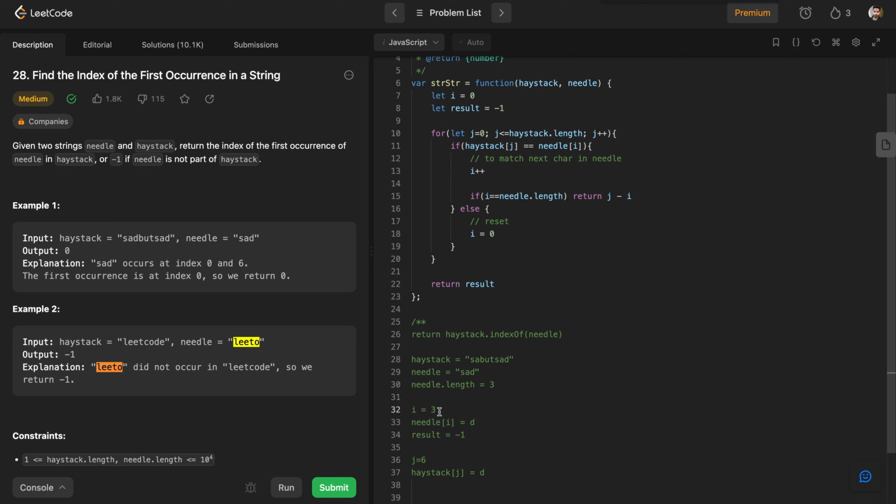And now that i equals 3 and needle dot length is also 3. So what it will do is it will return j minus i. j minus i is what? 6 minus 3, that is 3. So it will return result as 3.